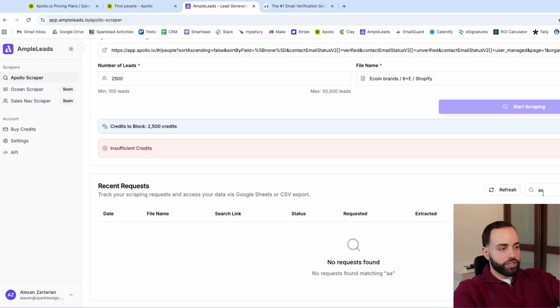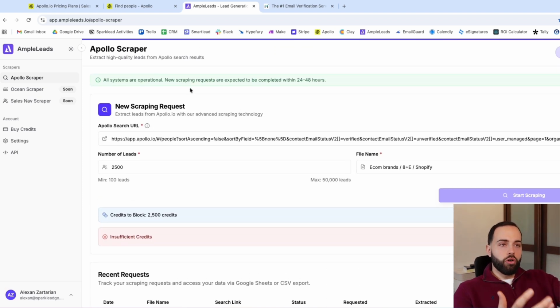When you click on Start Scraping, if you go down to your recent requests, you can see I don't have any requests here because I just typed in AA, since we have some client requests here and we don't want to disclose that. But all your requests are going to be here. Once the scraper finishes running, you can just export your CSV file from here. There's going to be an export button, and you'll be able to export those 2,500 leads through Ample Leads. You can see this is much cheaper than doing it directly through Apollo. Okay, so that's how I want you to export your Apollo lead list.